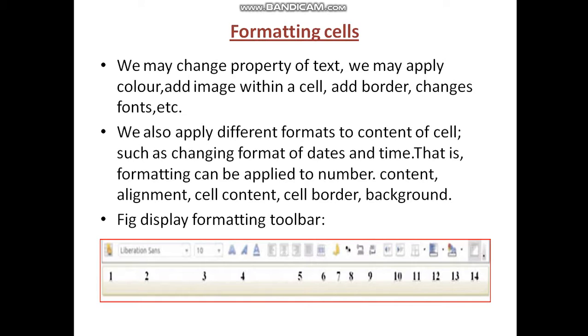For that, in Calc we have a formula bar and a formatting bar. We can also apply different formats to the content of a cell, such as changing the formats of dates and time. That is, formatting can be applied to a number, content, alignment, cell content, cell border or background. See, the figure displays the formatting toolbar. There is one formatting toolbar. Different types of formatting are available. First for formatting font style, second for size.